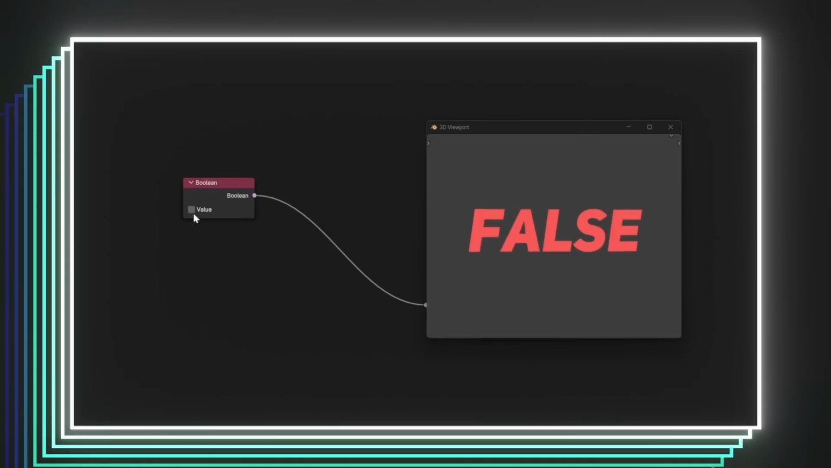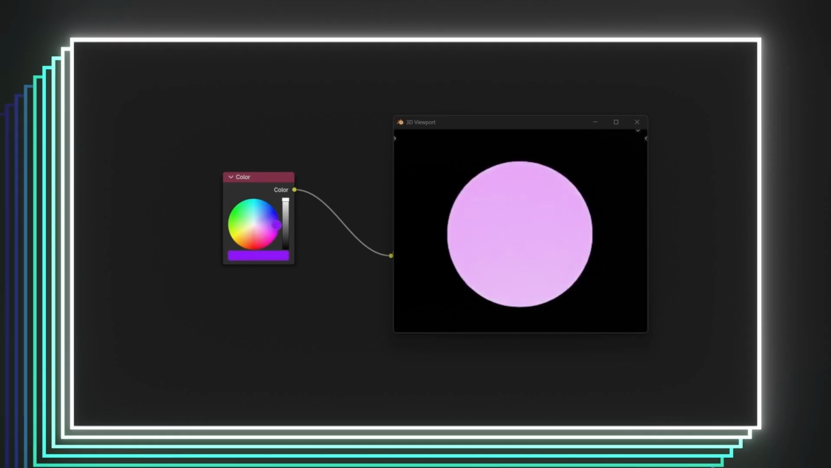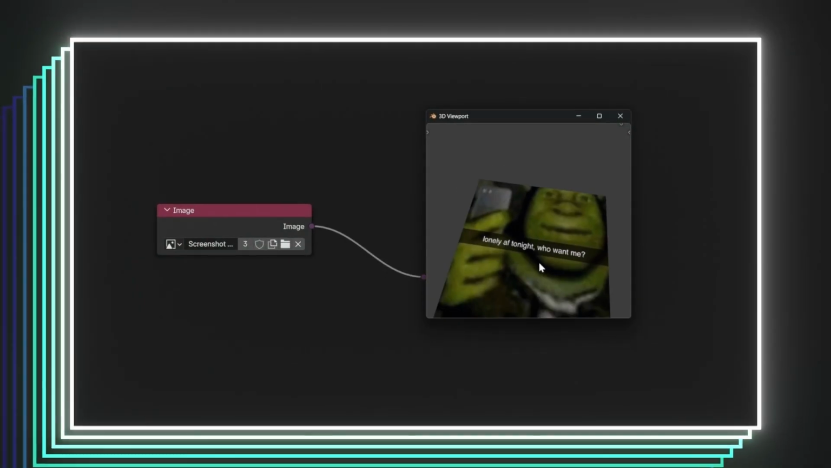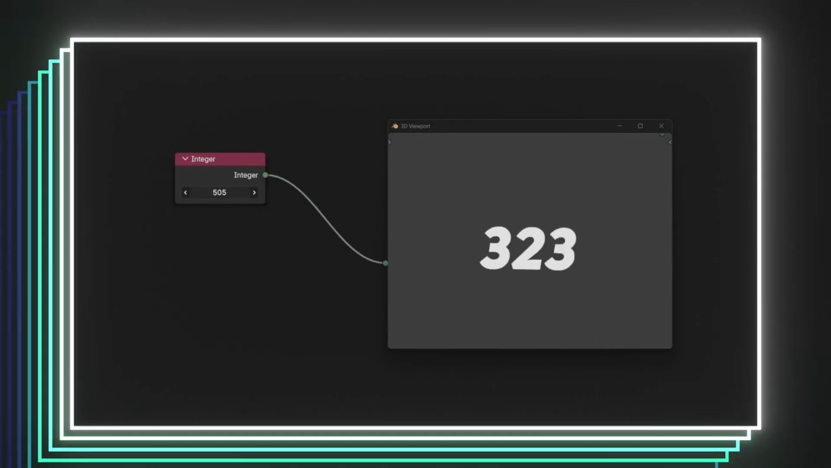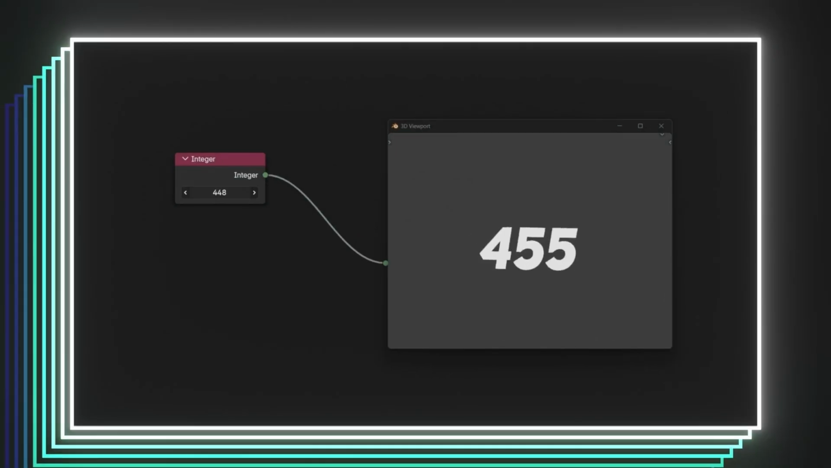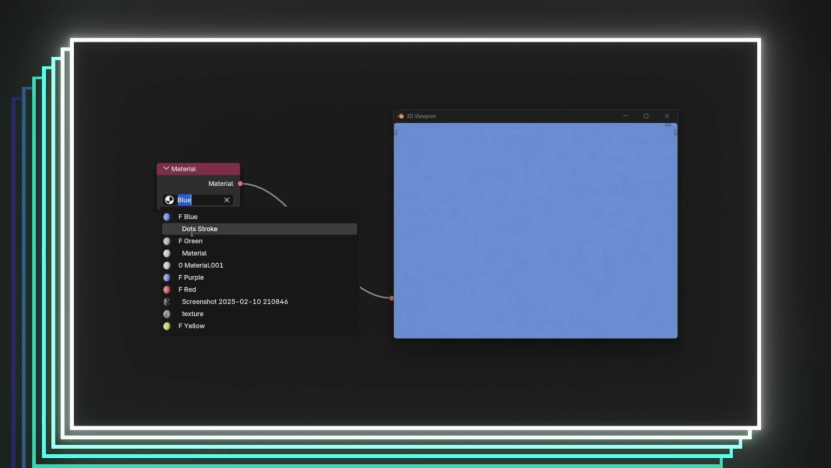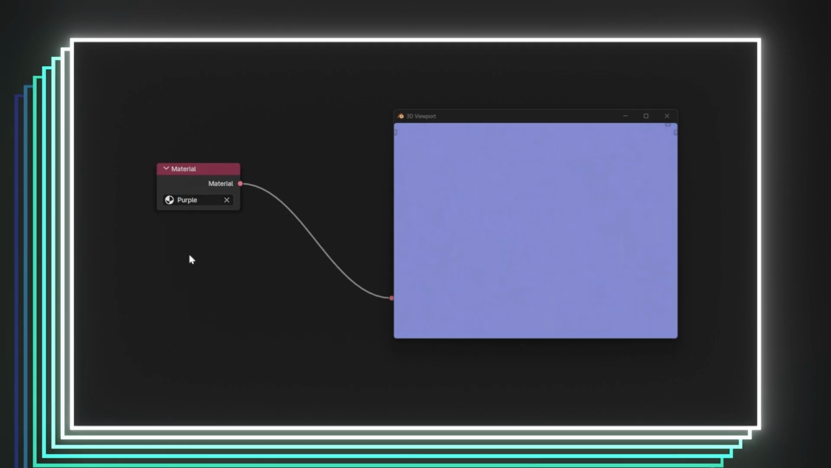Next node in the list is the color node. This node basically allows you to choose a color. Moving on, we got the image node. This node lets you load an image file into the geometry node editor. Next up, we got the integer node. Like the name suggests, this node provides an integer value. Next is the material input node. This node gives you access to materials in the geometry node editor.